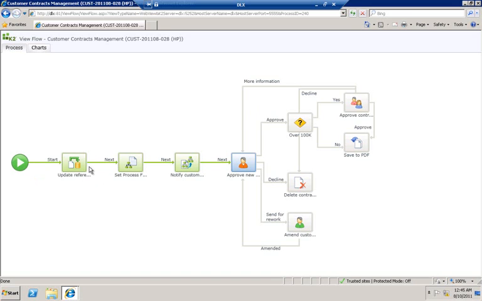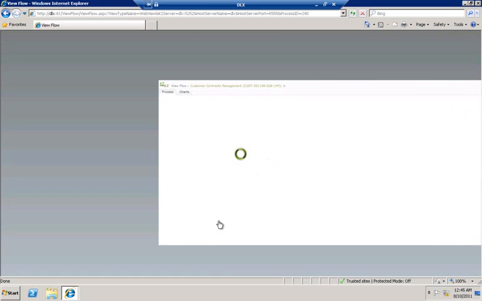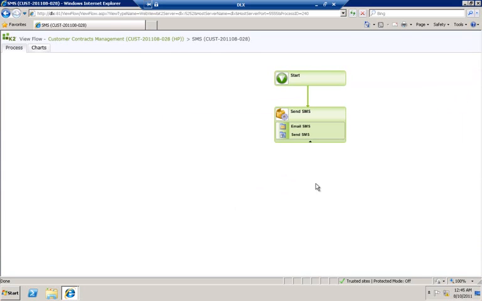One of the first things is we're updating the document reference number, which I talked about. We're also setting the reference number of this workflow, and then we're also notifying the customer. In this case, we've actually SMS'd the customer as well as emailed the customer, so that you can see the sub-process that was called from the main contract management process to actually send an SMS.